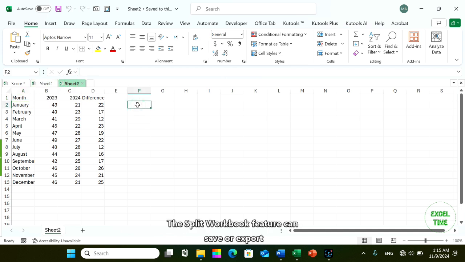The Split Workbook feature can save or export each worksheet of an active workbook to an Excel workbook, Excel 97-2003 workbook, or TXT, CSV, PDF files separately.